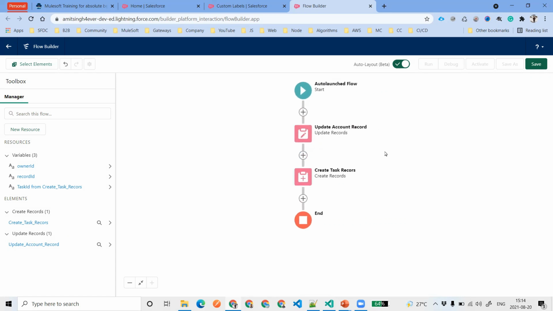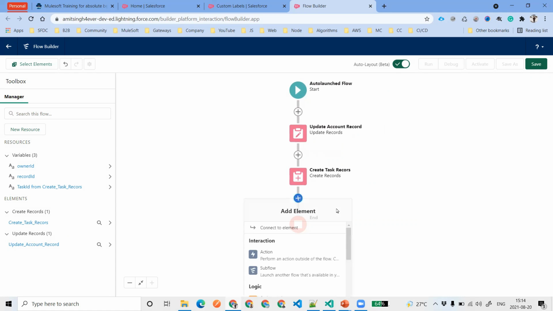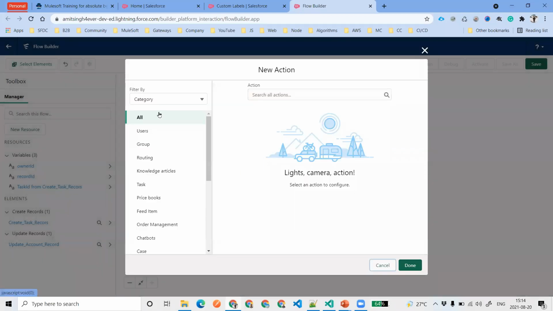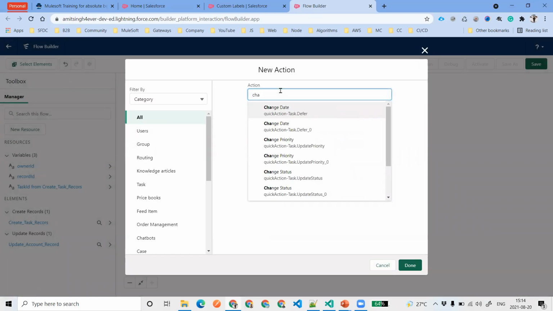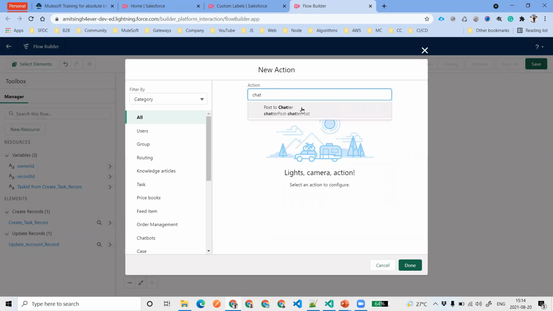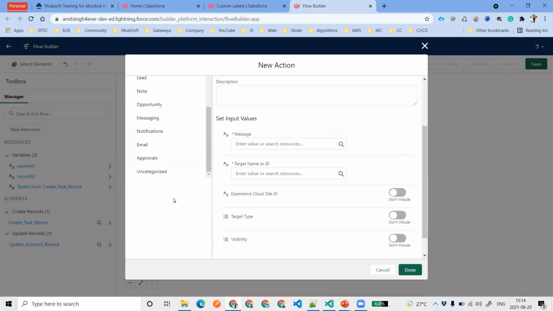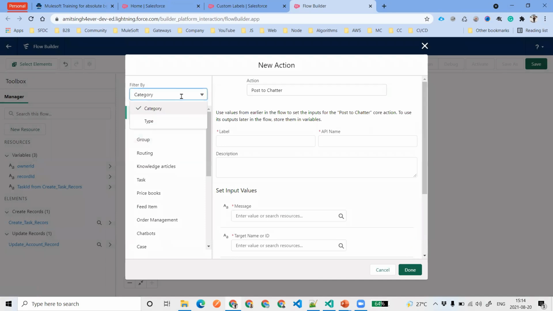For posting that chatter notification, we'll just go ahead and click on done, and this time we'll select an action. That is going to be your chatter notification. In the action, what you will do is search for chatter. So you will see here post to chatter. There are multiple actions you can have here. You can see here on the left hand side, there are multiple things. You can have the categories, you can have the types like core actions, which are provided by Salesforce, then Apex actions, then email alert. So these are the various actions that you have.